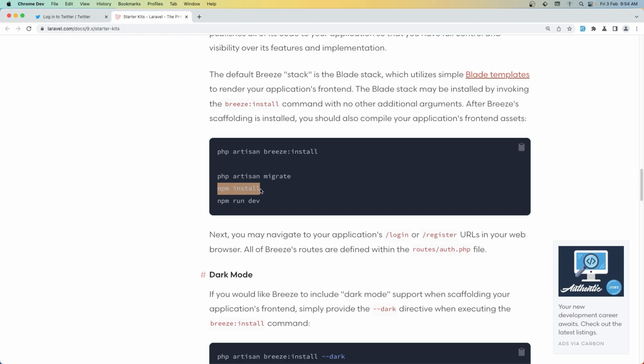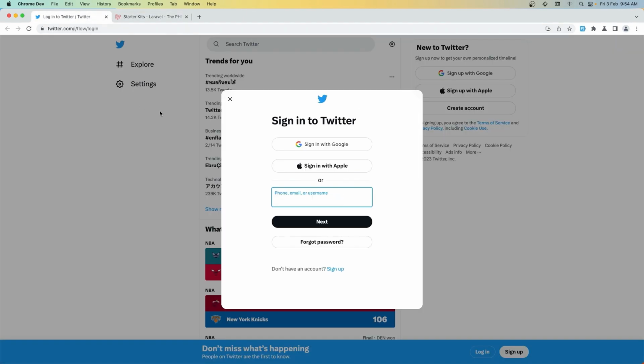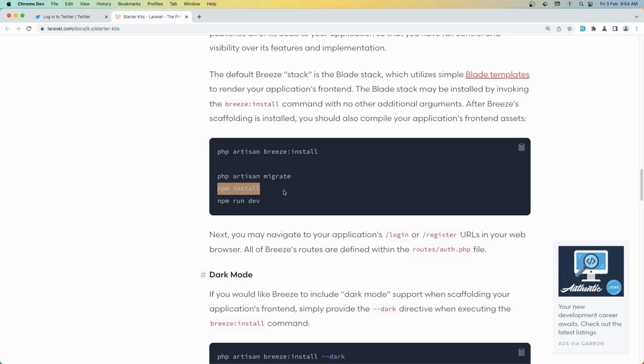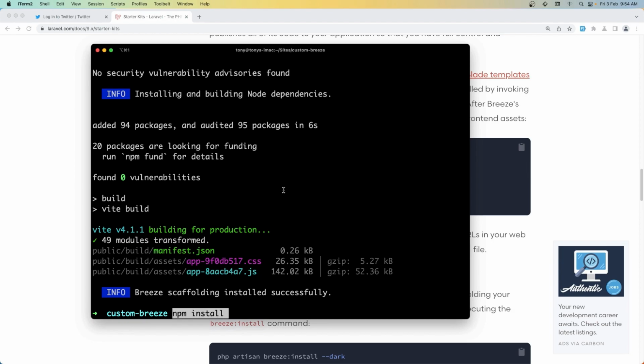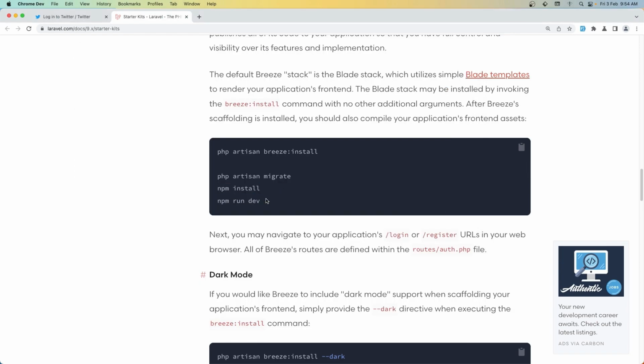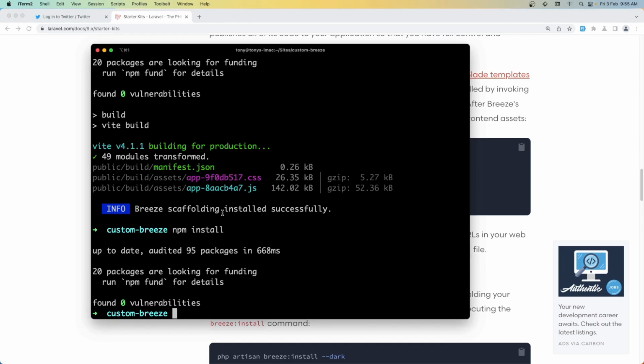I'm going to run npm install and npm run dev because the migration I'm going to run after I change the user migration and add the username field to it. So let's run npm install first, and then npm run dev. But first I'm going to open this project with PhpStorm.